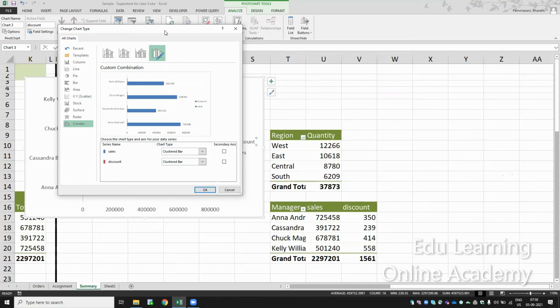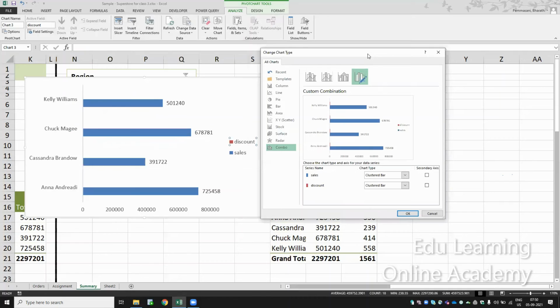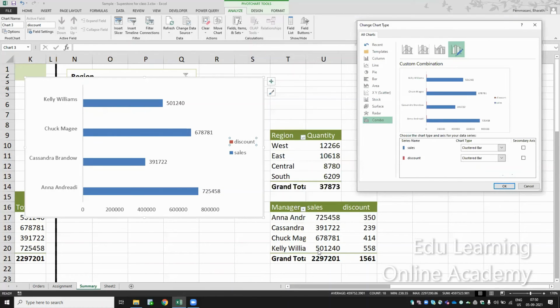So if you see here, this axis is for 20 lakh, 40 lakh, 60 lakh, 80 lakh. This axis is for sales. Okay. There are two ways to show the sales and discount in a single chart. One thing is you can create a separate axis here for the discount. So instead of 20, 40, 60, 80, I'm creating a separate axis.